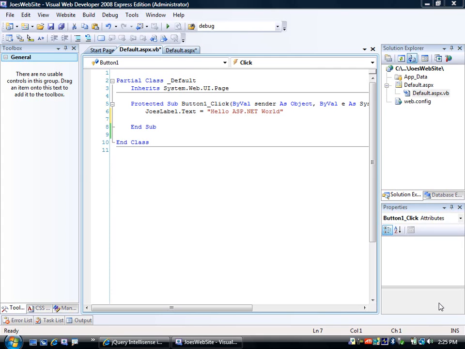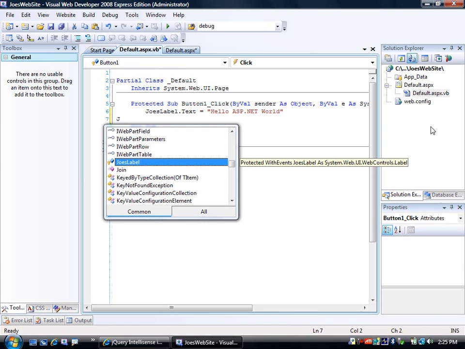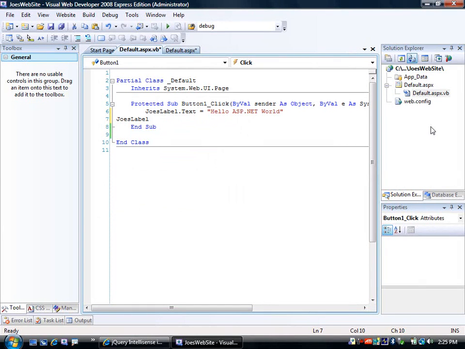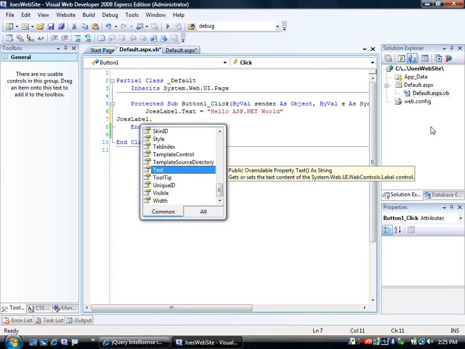So if we activate our IDE here, and I type the letter J, notice that we have a list of all of the objects that we can instantiate in the .NET framework that have been included in our project, or this particular object, Joe's label, which is an instance of an ASP.NET label object. If I hit tab, it completes the text for me, and then if I hit the period or dot key, I have a list of all of the properties and methods that are available for this object.